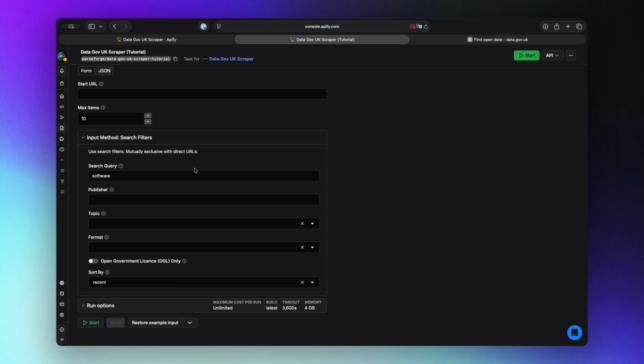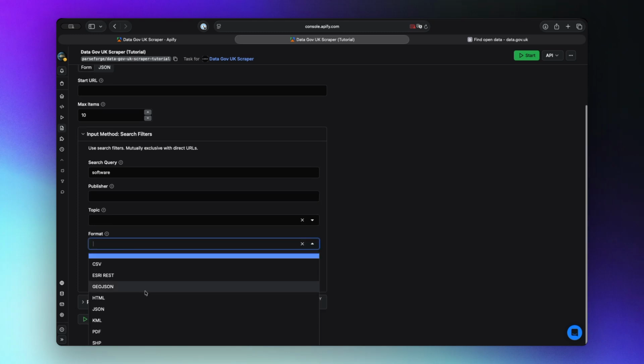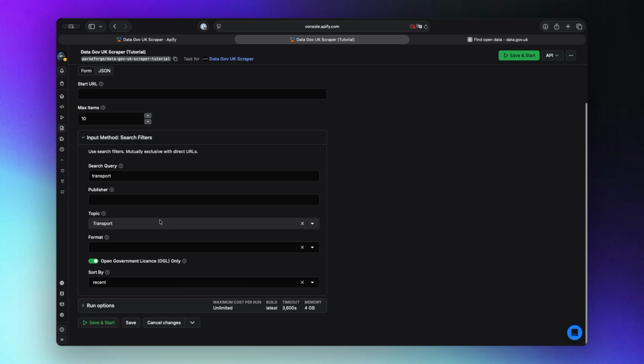The second option is keyword-based searching. You can search by topic like economics, software, education. You can also search by publisher, by topics, and the format you want the data. You can also choose to only return datasets published under the Open Government License, and how you want them sorted. The maximum number of items controls how many datasets are collected for you. In this example, I'm searching for transport-related datasets, filtering by the Department of Transport, and in any format available.